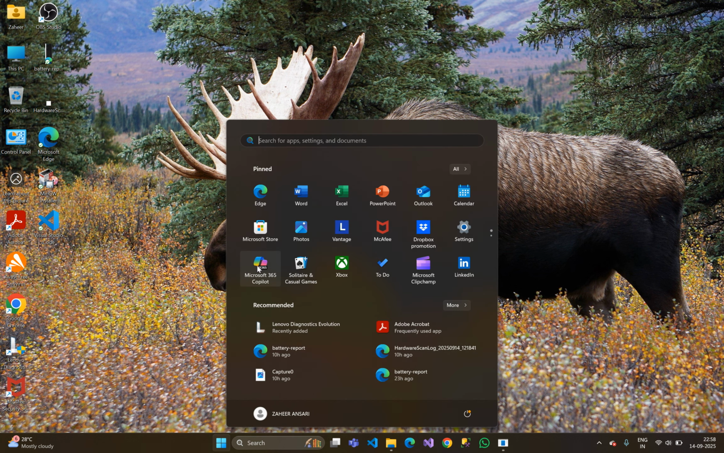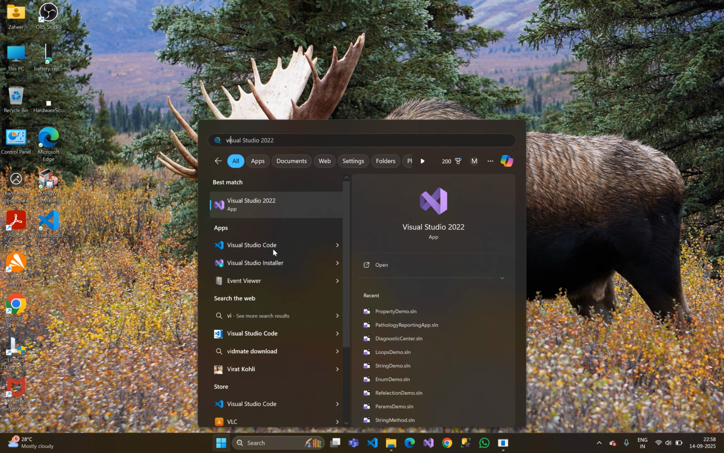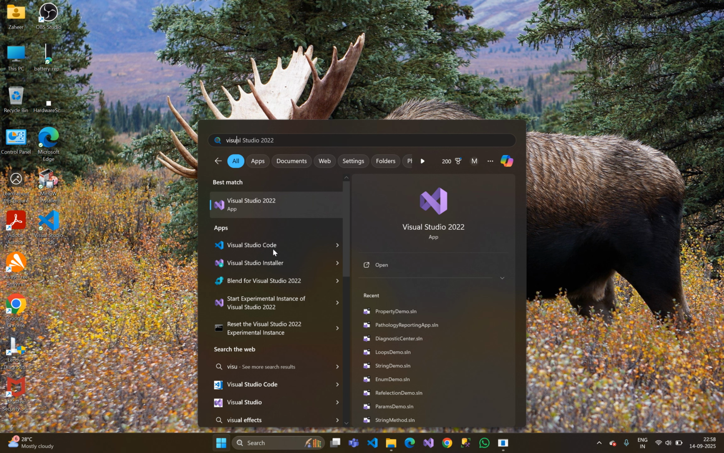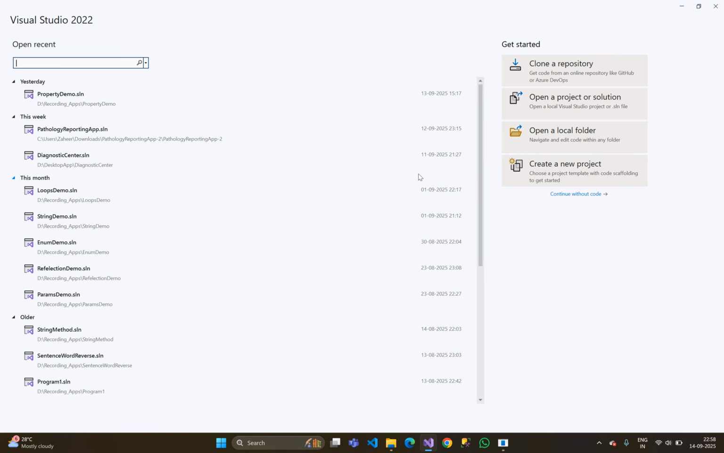Press the Windows key and search Visual Studio. I have installed Visual Studio 2022. Okay, click on this. The first page you open looks like this. Okay, this is the start page.